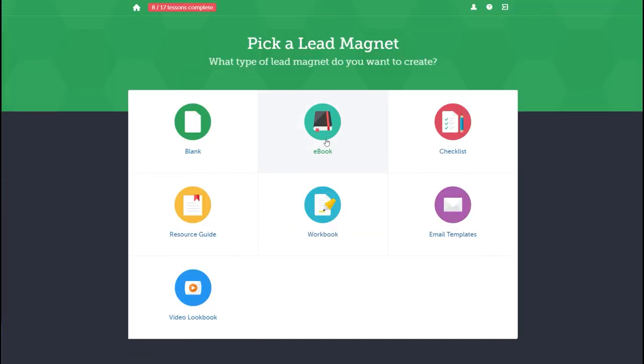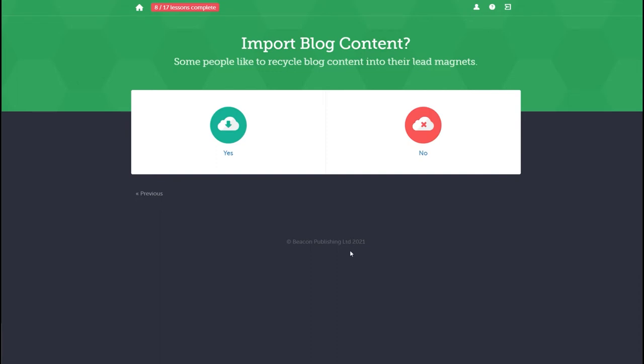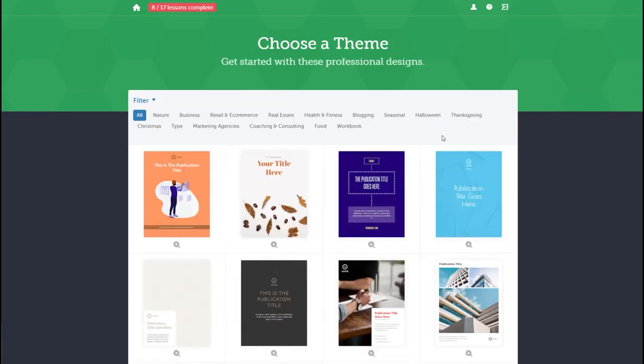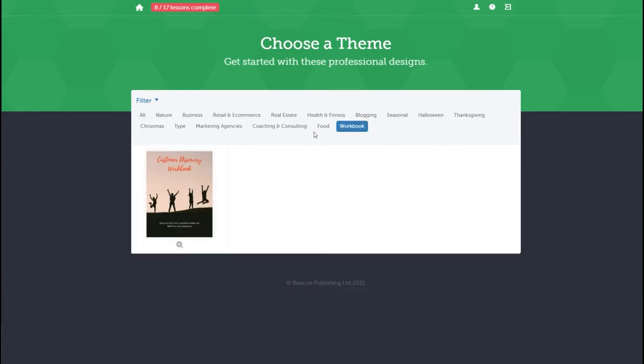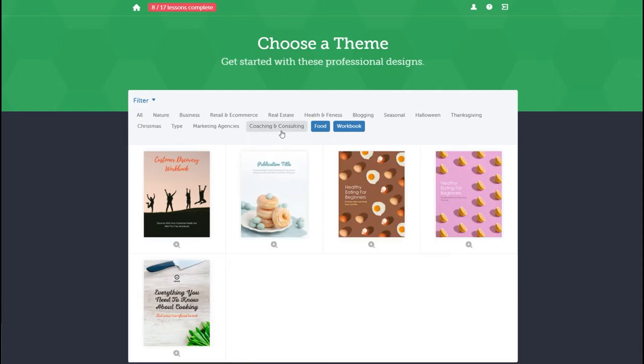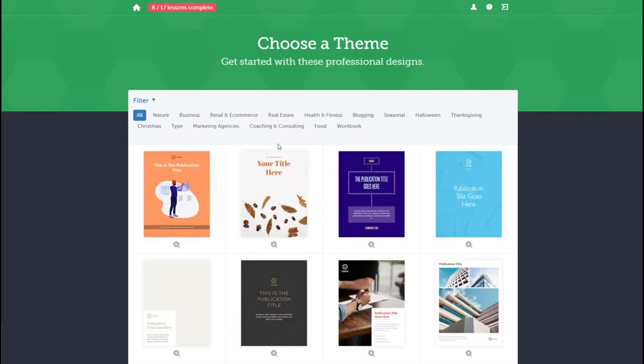Let's say you want to produce a workbook for your website, and this could be on your website. It could just be a general workbook that you use with clients. If you already have some content that you'd like to use, you can import that, but I'm going to say no and start from scratch. You then have the option to pick a template. This sets the general look and feel, and there's a really good selection. There's something for workbooks, food, coaching. You can filter by these tags or just click all and browse them.